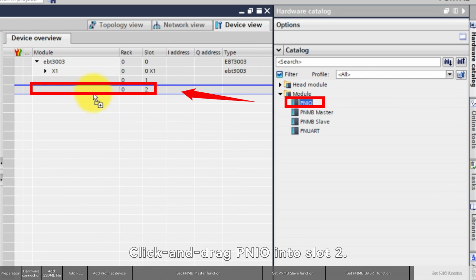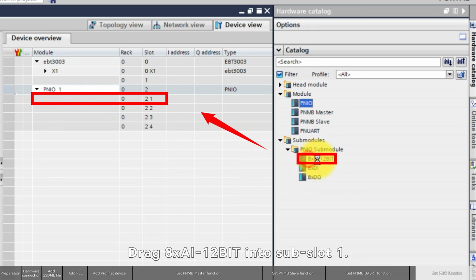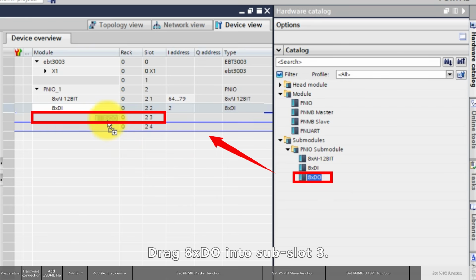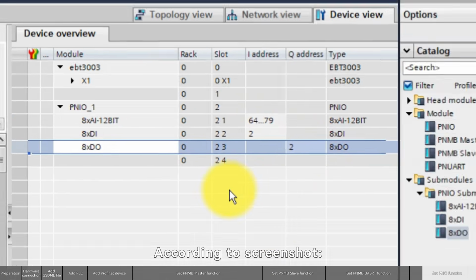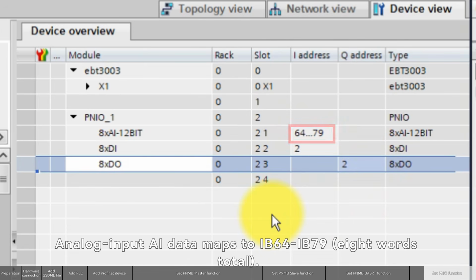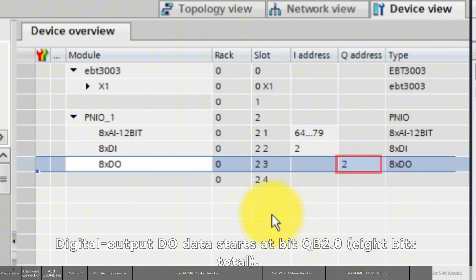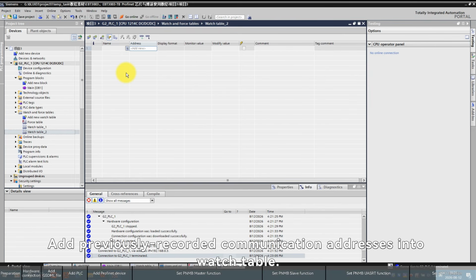Click and drag NIO into slot 2. Drag 8xAI 12-bit into subslot 1. Drag 8xDI into subslot 2. Drag 8xDO into subslot 3. According to the screenshot, analog input AI data maps to IB64 to IB79, 8 words total. Digital input DI data starts at bit IB2, 8 bits total. Digital output DO data starts at bit QB2, 8 bits total. Add previously recorded communication addresses into the watch table.